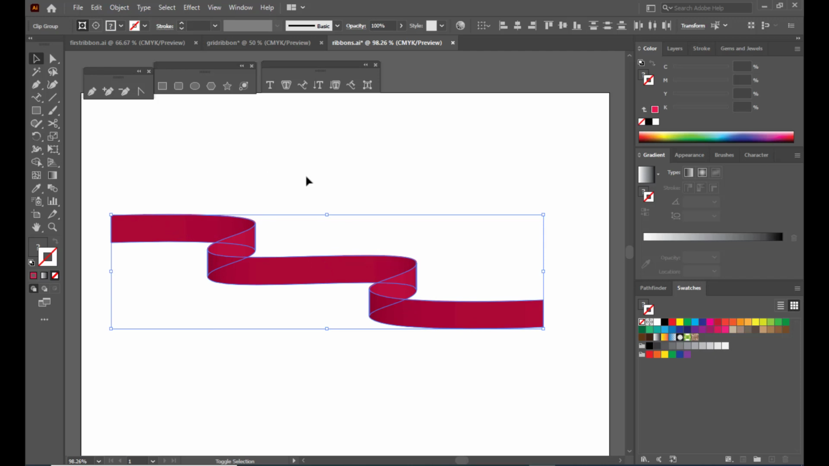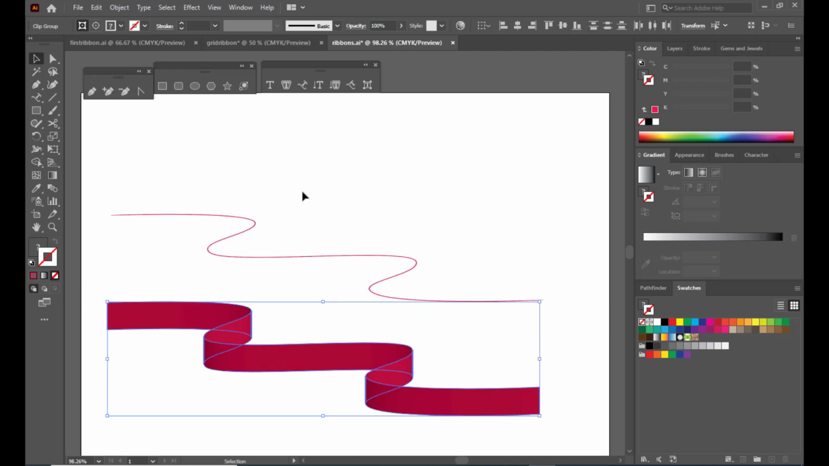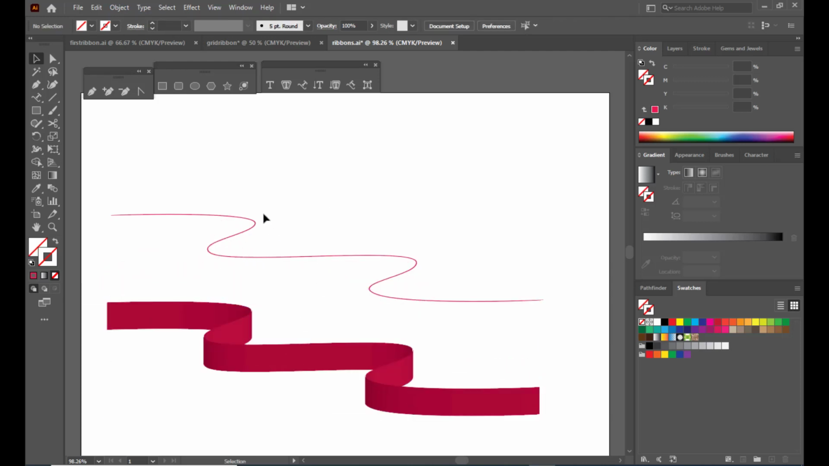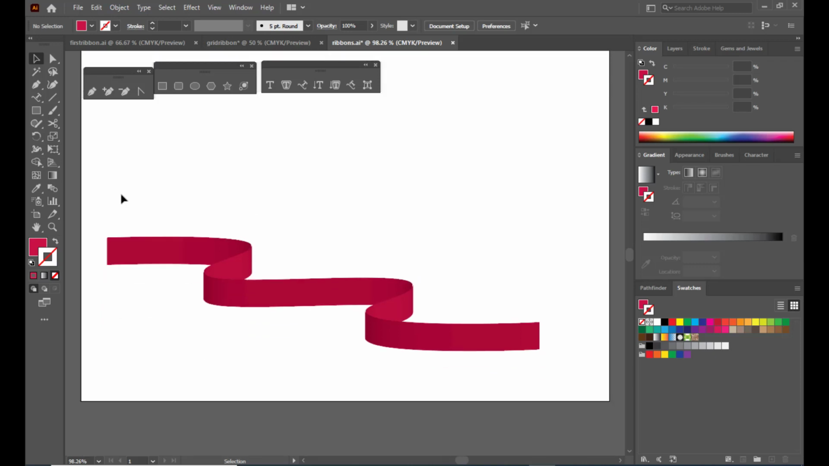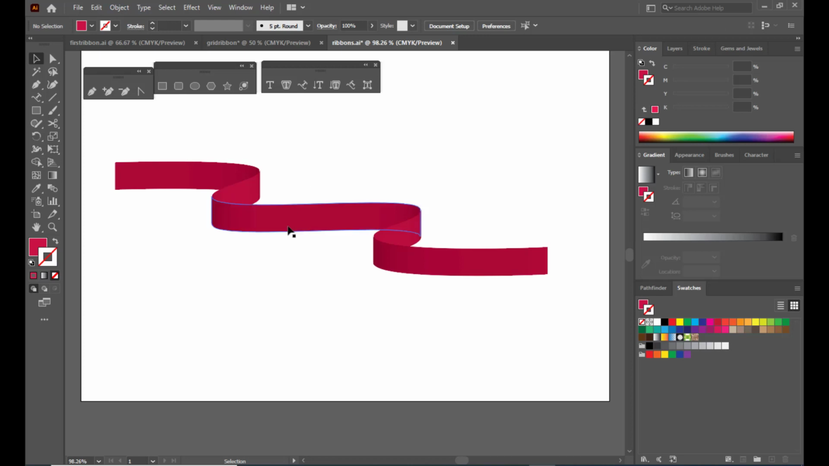So we will select all the pieces by holding Shift and simply move them a little bit down so that we can see the path that we first used to create this particular ribbon. We will select this path and simply delete it. Now, here we can see many pieces of this ribbon. The pieces are not actually united, so we need to first unite these pieces.